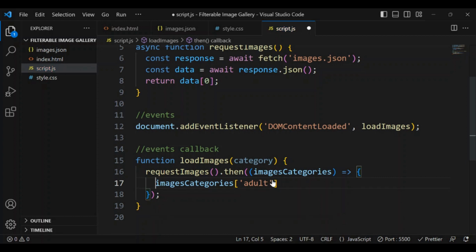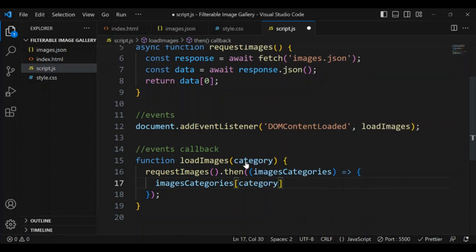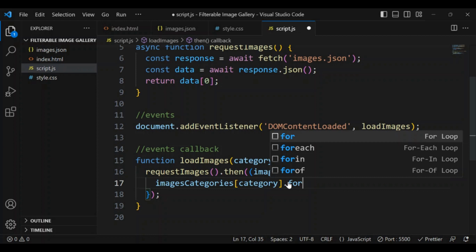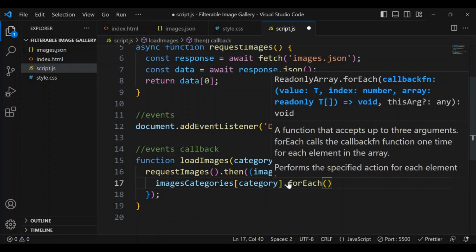So I'm going to pass in category here, this parameter, and we are going to loop through it. I'm going to say forEach because it's an array, so we can use forEach to loop through it. So for each, what are we going to call this?